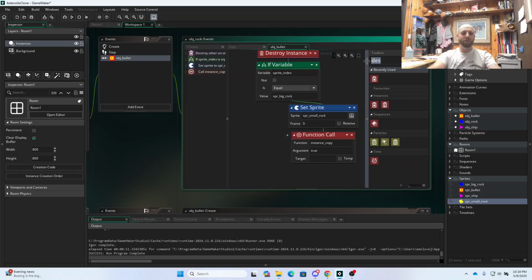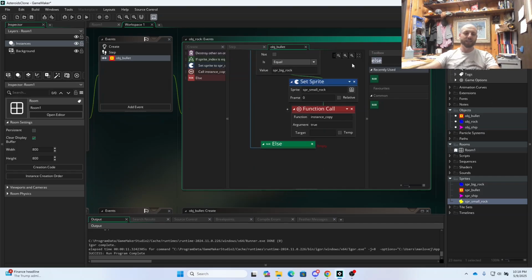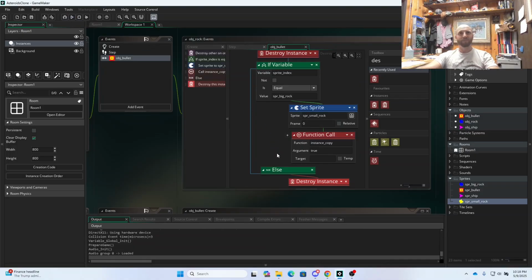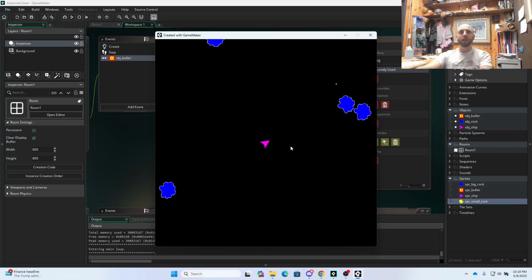And I'm going to search here for an else. Because the only other option for the sprite index is that it be the small rock. So, if it's the big rock, great, we'll do some stuff. If it's the small rock, then we'll need to do something else. So the something else that I want to do is I'm going to want to destroy the instance of the rock. And this is where I would want to add a point to my score or something. So, let's hit run on this. And now, yep, I think I've got my little rocks are doubling up.